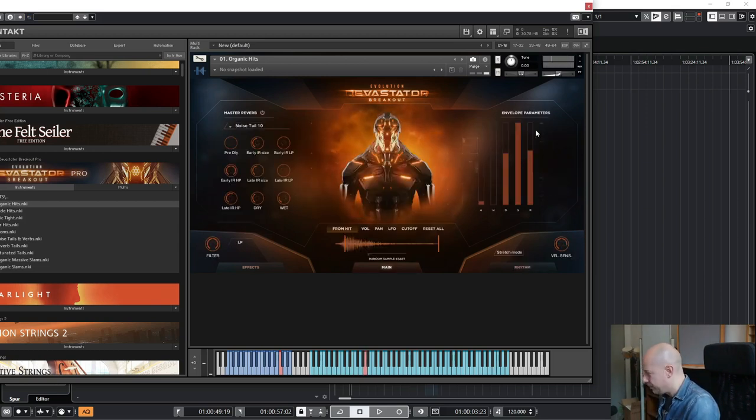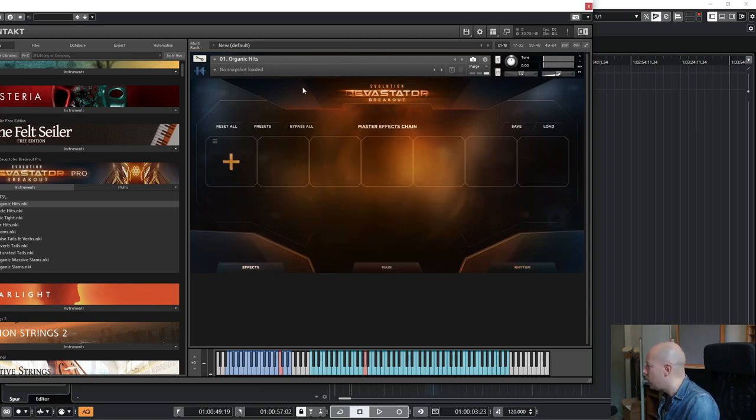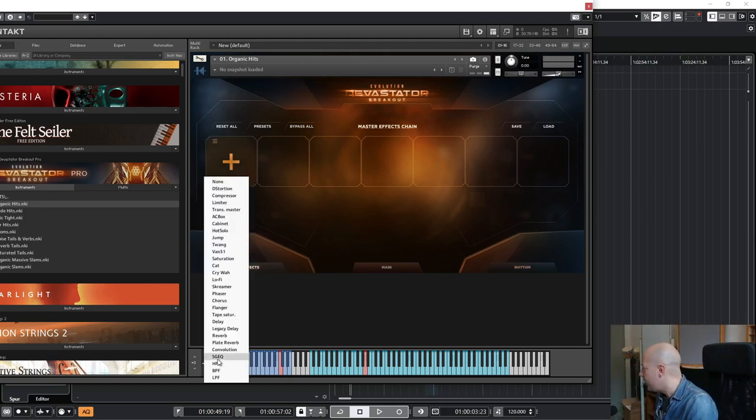Let's go to main and here reduce it to. And now we got the effects tab. Here you can use 7 slots. And what I really like, when you use one effect, you can use it multiple times. You say it's normal? Well, not at every contact library.